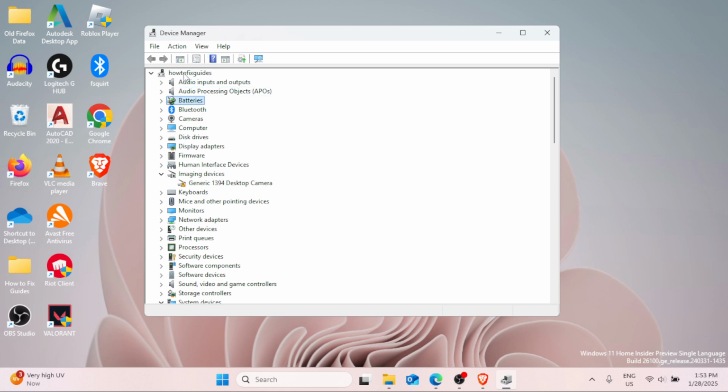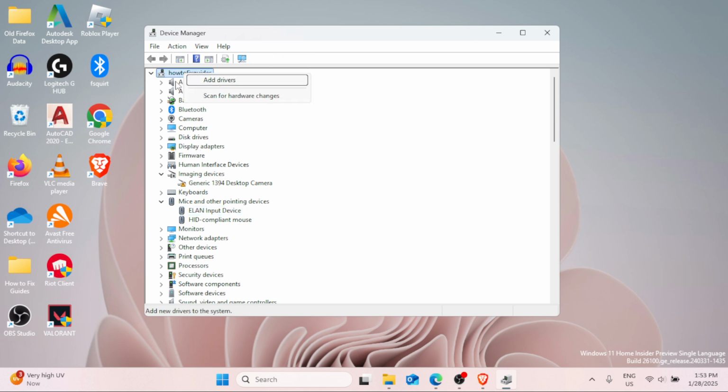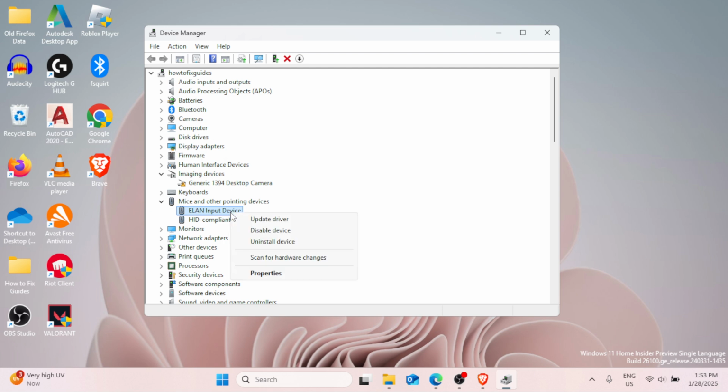Now simply click the down arrow on your keyboard and click on Mice and other pointing devices. Then click the right arrow. Now click on your mouse driver, then right-click and select Update driver.